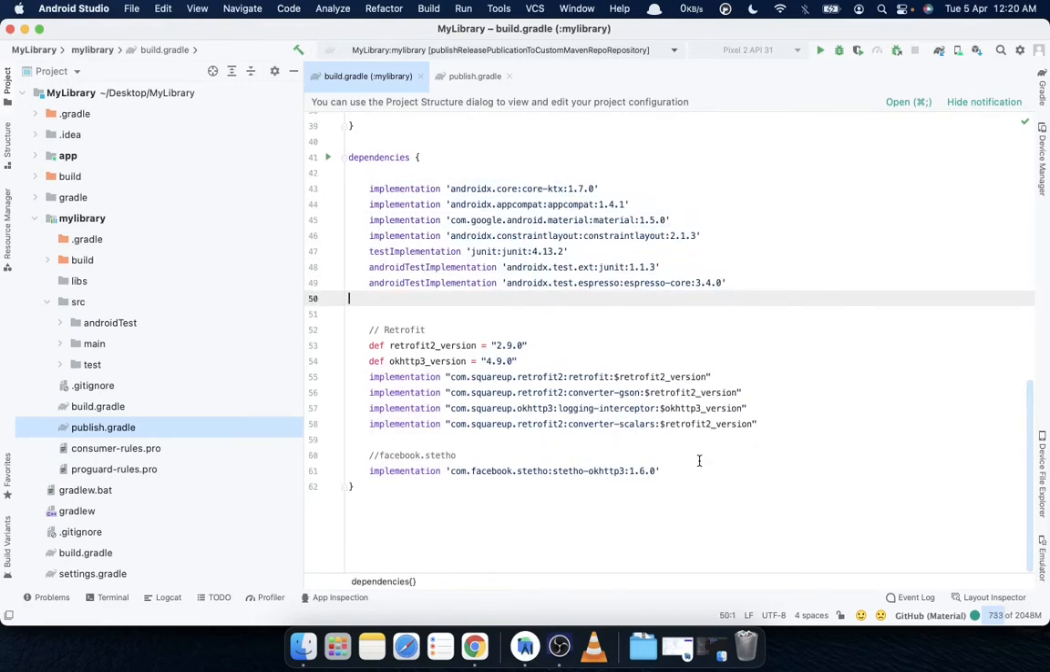And for our library, I do need to use Retrofit and OkHttp3. So I am using Retrofit, the JSON converter, and the logging interceptor for logging, and the scalars converter, you know. Along with that, I am using Facebook Stetho. So these are the libraries, or the dependencies, that I am using in my library, okay.